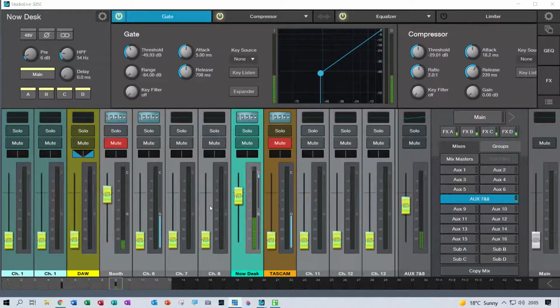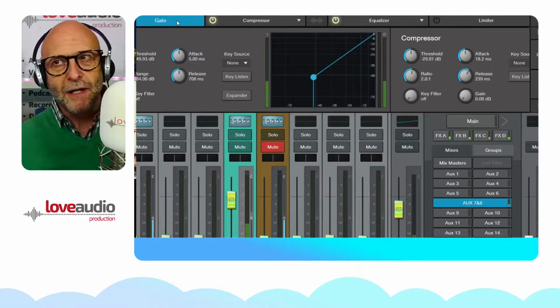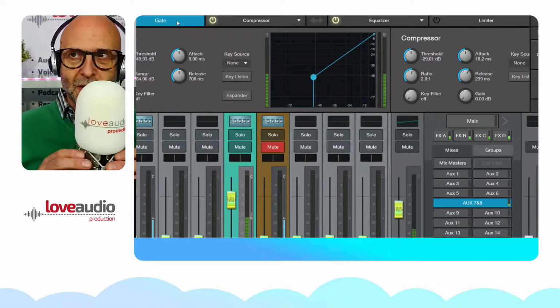Now, you'll see all these LEDs bouncing around. There's a slight delay between when I speak and when it comes up on the screen, so that's going to be slightly off-putting. However, we should be able to get through it and demonstrate certain things that you can try on your own with your own compressor, gates and limiters as well, okay? So without further ado, let's crack on and get into it, shall we?